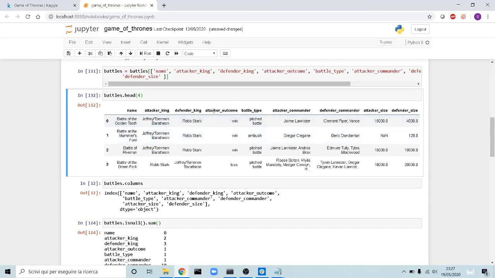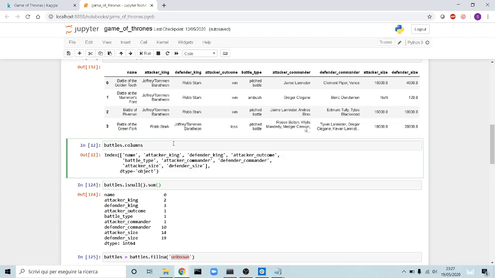So now after this command we have a data frame with fewer columns. We have chosen the name of the battle, the attacker king, the defender king, the outcome of the battle, if the attacker win or loss, the type, the attacker command, the defender command, and so on. Okay. You can see that the number of columns here is changed.